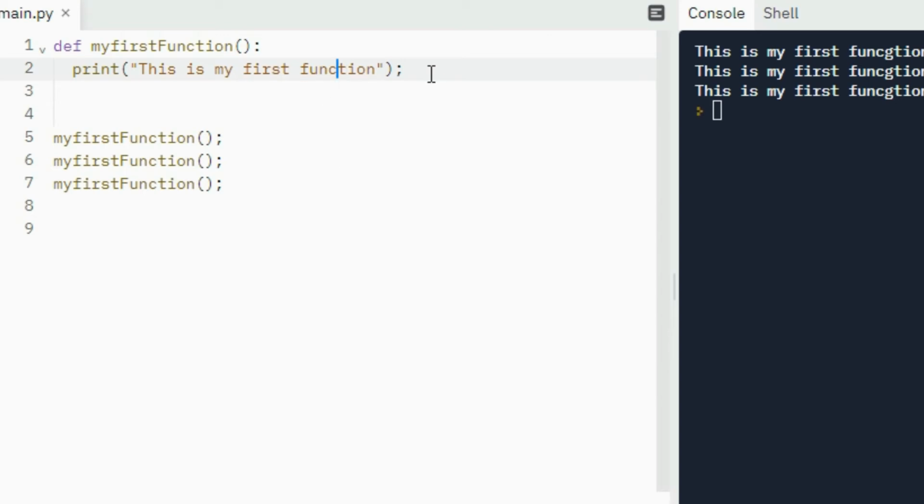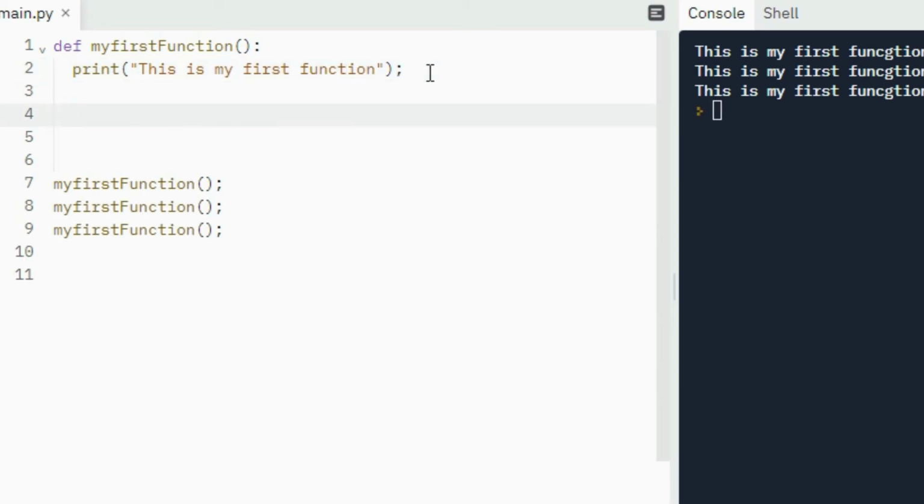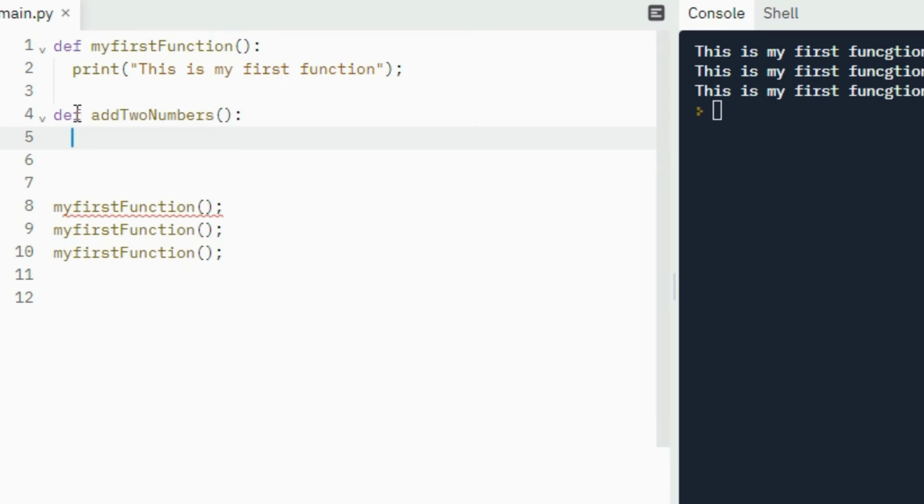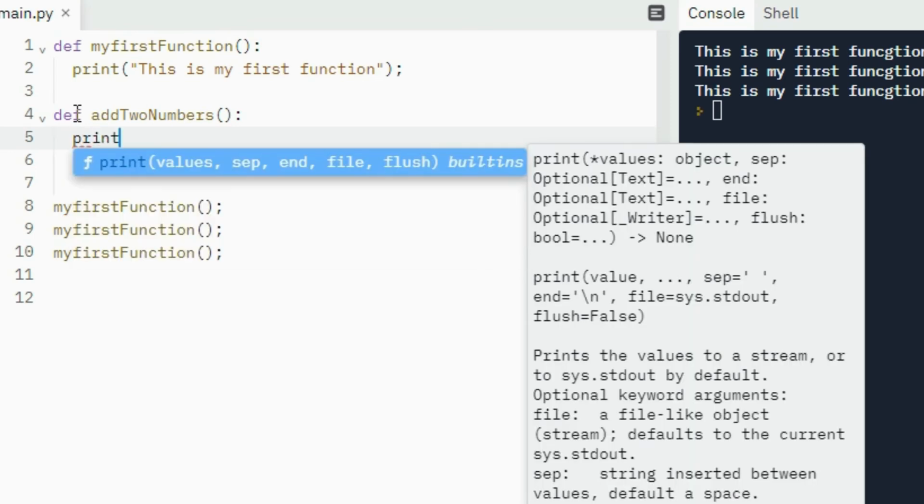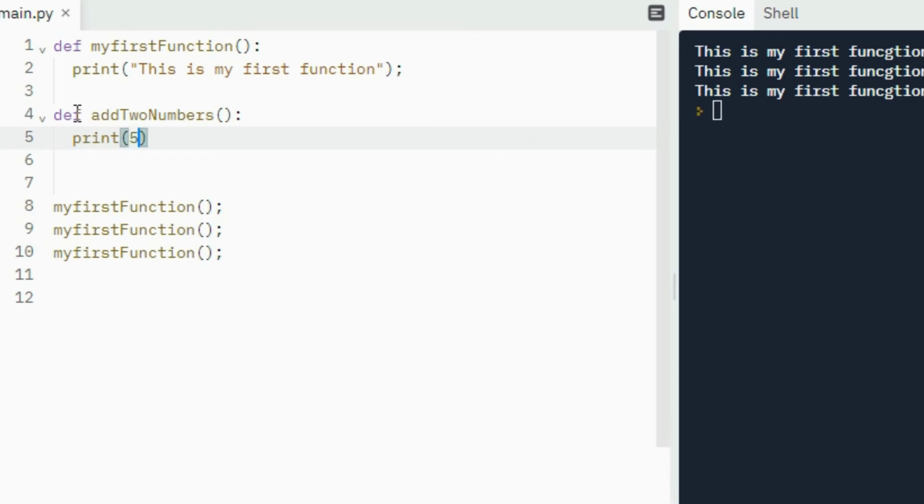Alright, let's try to create a second function that does something totally different. Let's call this one add_2_numbers. As you guessed by now, we use 2 curved brackets there. We have a colon. When we press the enter key, the editor automatically gives us a tab space for the second line. And let's say print 5 plus 5.